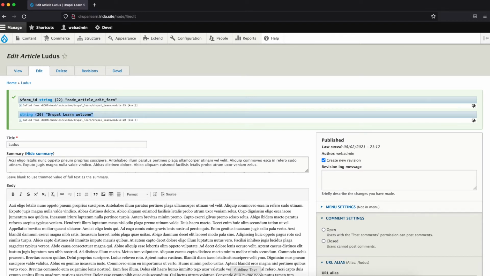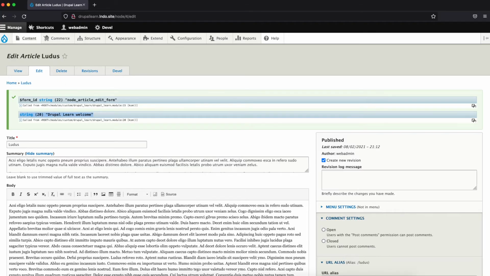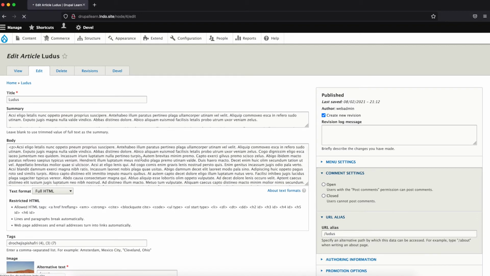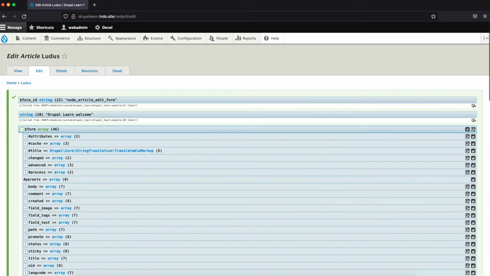Now let's go ahead and try to debug it further. For example, let's print the form itself and then try to access the form elements under this. Go ahead and refresh this. Yeah, the form is an array, you can see.